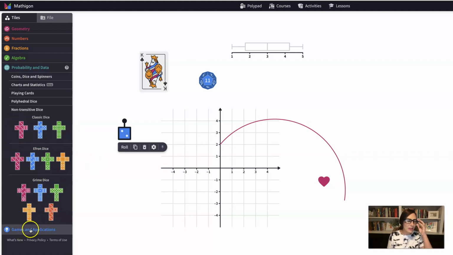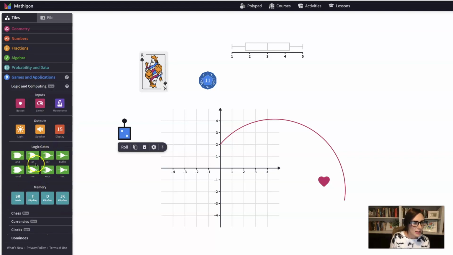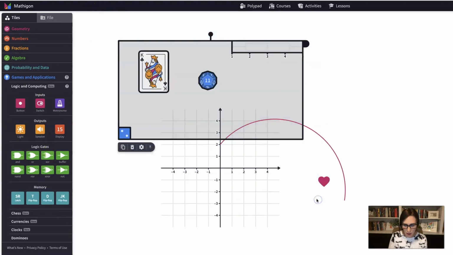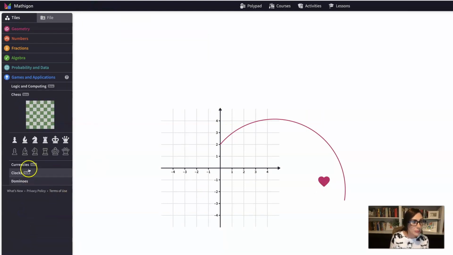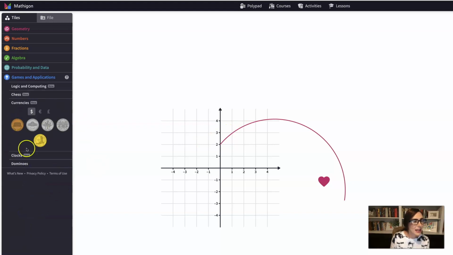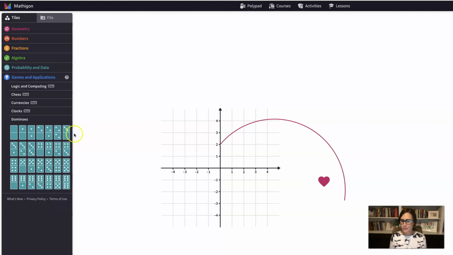And then we have games and applications. So we have logic and computing games. So we've got some logic gates over here. This helps with teaching students how to code. We've got a metronome, which is fun. So we have got some switches. Yeah, so they can build a whole coding game over here. I think that's amazing. They've got chess that they can drag in and play. They have some currencies that they can manipulate, some clocks, and we have dominoes. Dominoes, I haven't played that in years.